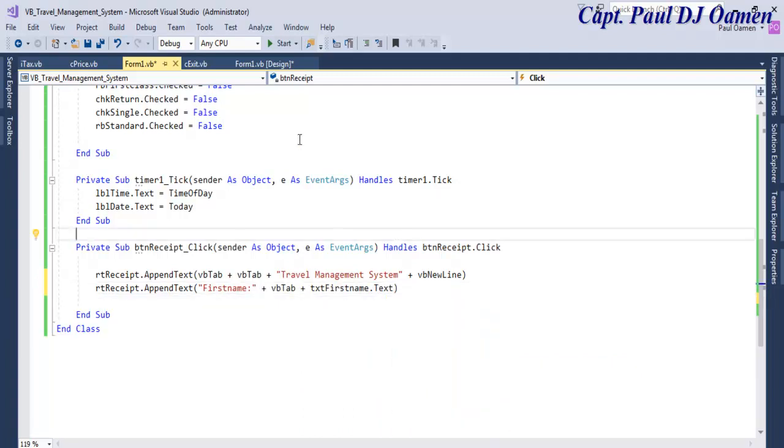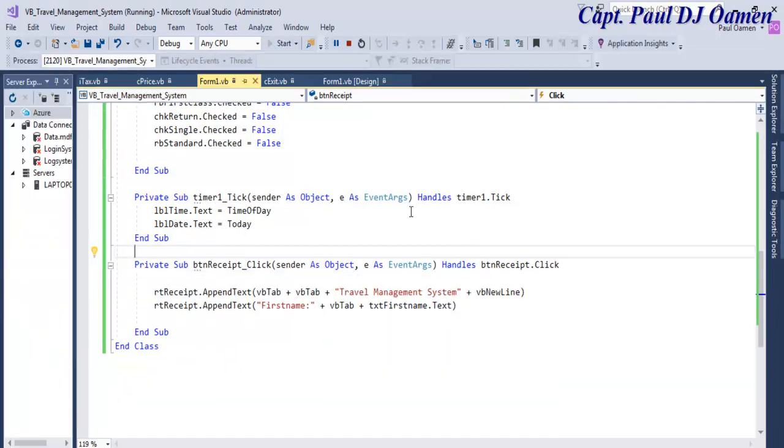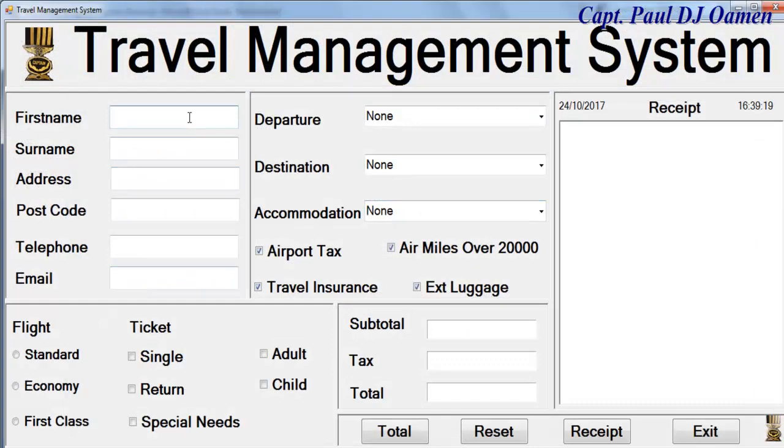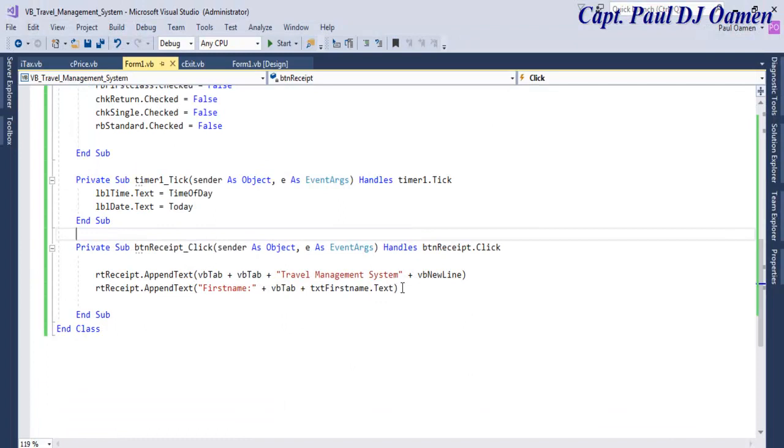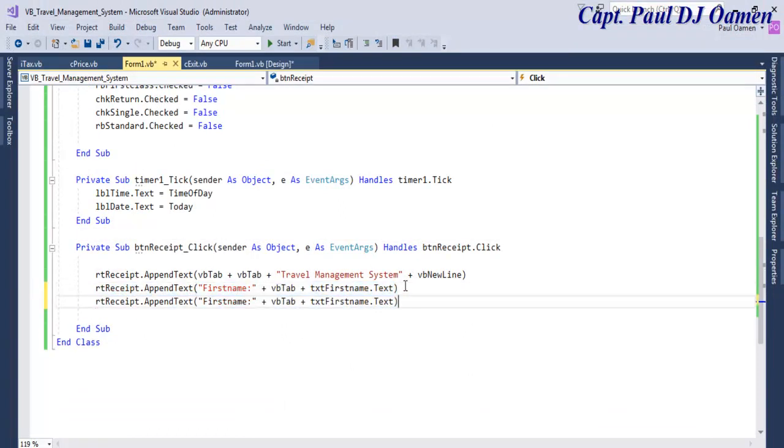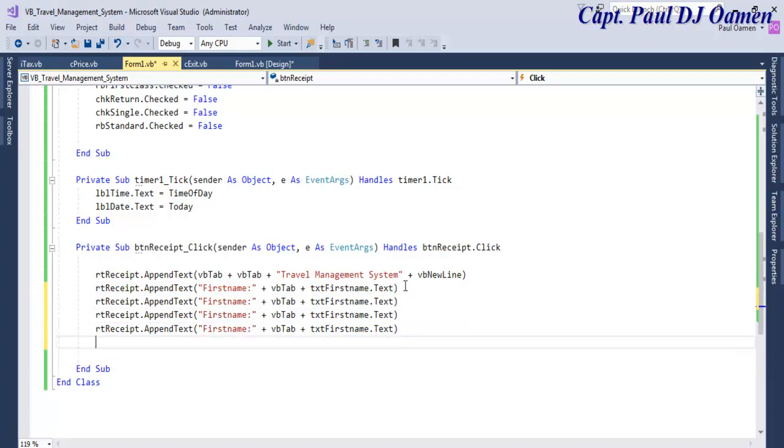Right, so let's run it and see. And if we have first name, whatever in here, click on that. Alright, that's not bad. Okay, that's good. So we have the first name done. So copy and just paste. So this becomes surname. So this will be surname then.